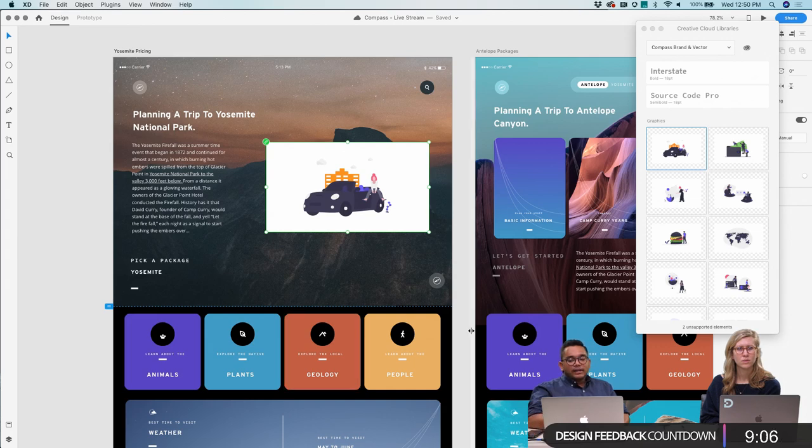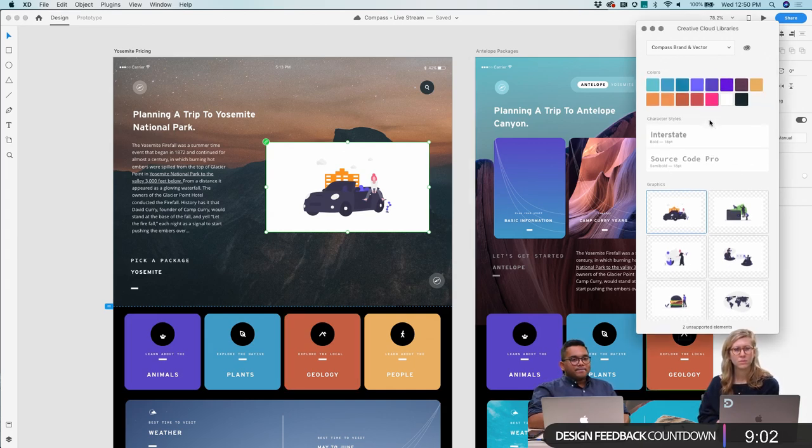So yeah, that's a quick glimpse of what CC libraries would enable you to do. Again, when you're working with a large team, there are going to be designers who prefer working with Illustrator or prefer working in Photoshop. This still gives you the flexibility of collaborating with them over specific assets, colors, character styles, all of that.